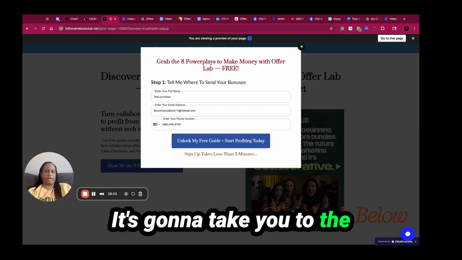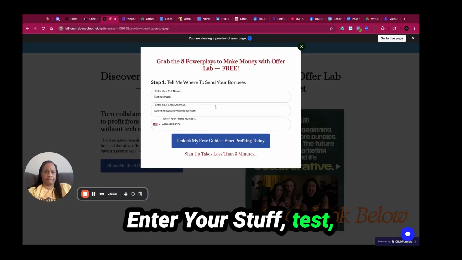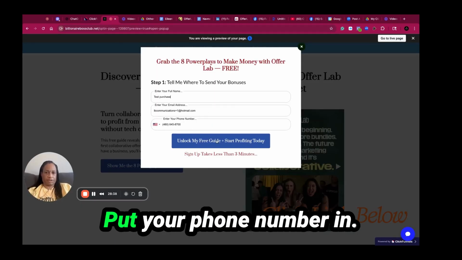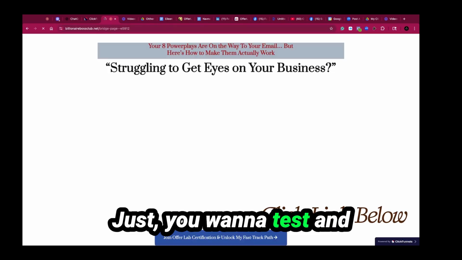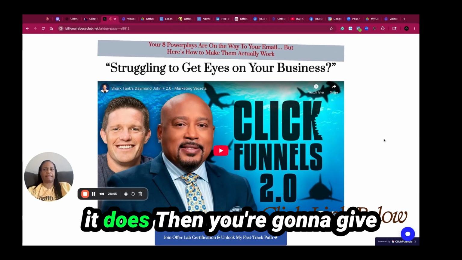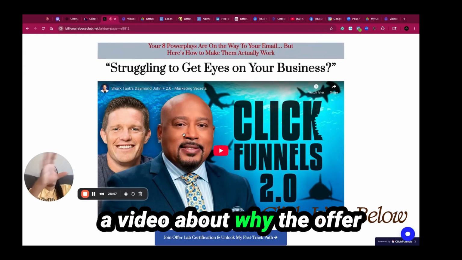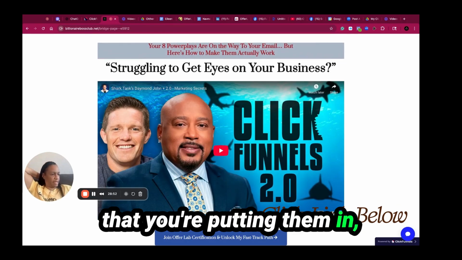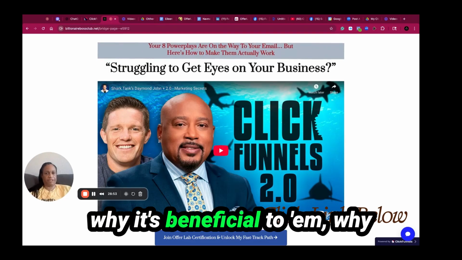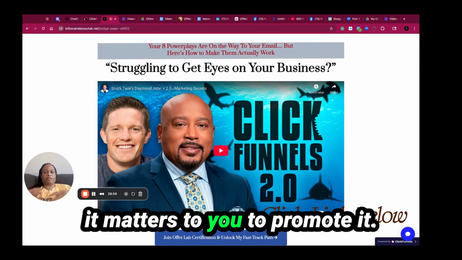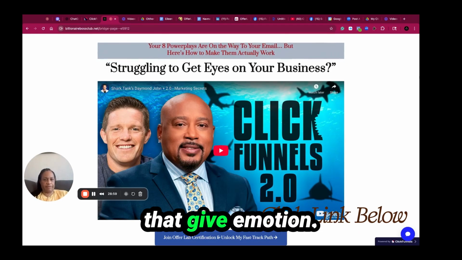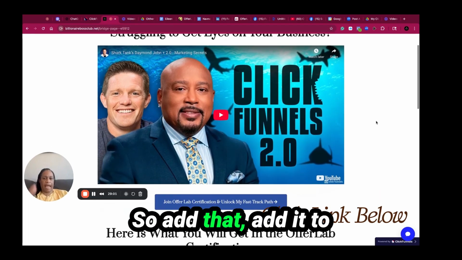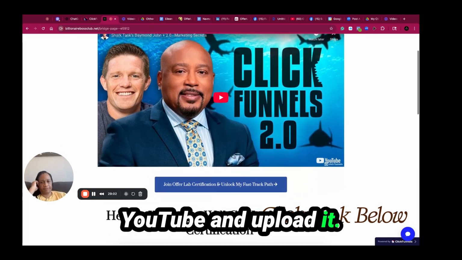It's going to take you to the enter your stuff, test purchase, blah, blah, blah. Put your phone number in. You just want to test and make sure everything works. It does. Then you're going to give a video about why the offer lab, or your offer, or the offer that you're putting them in, why it's beneficial to them, why it mattered to you to promote it, all those things that give emotion. So add that, add it to YouTube and upload it.